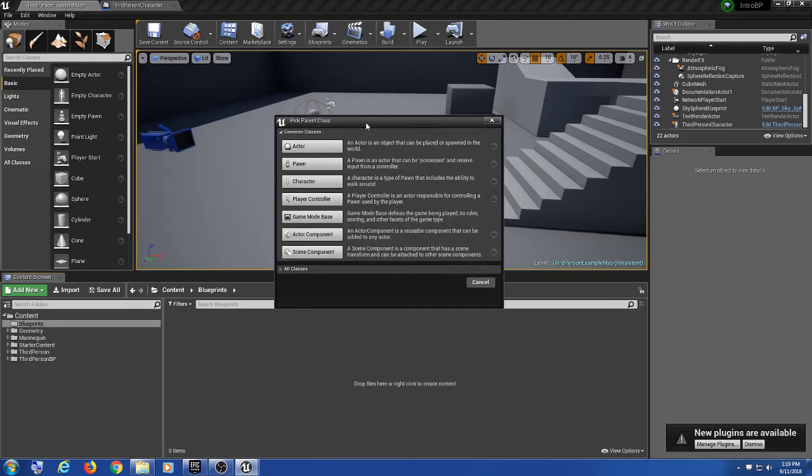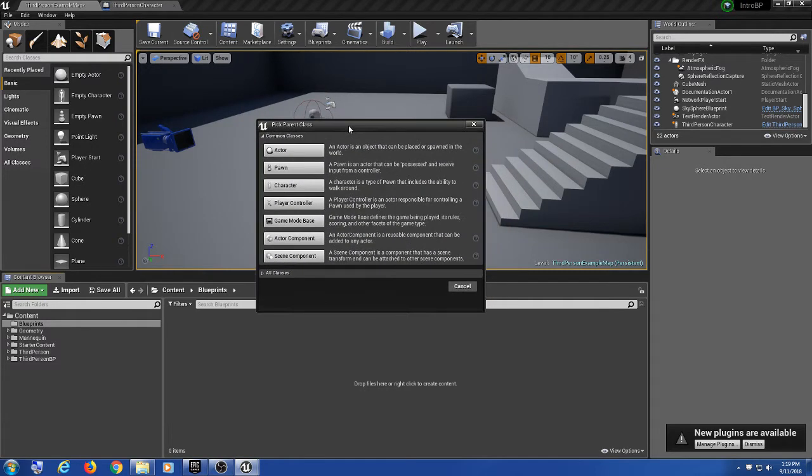A little square window. It's all of your different blueprint types that you can use. Which one were we just using a minute ago with the third person? Pawn. Character. Character. So what does it say where it says character? A character is a type of pawn that includes the ability to walk around. Okay, what is a pawn? It's an actor that can be possessed and receive input from a controller. Okay, and then actor is an object that can be placed or spawned in the world.